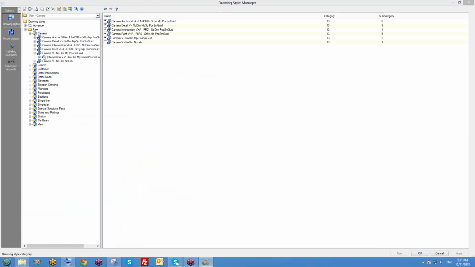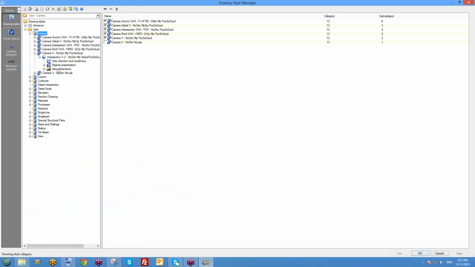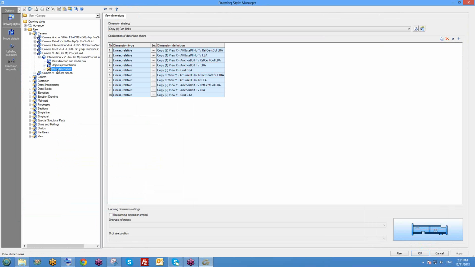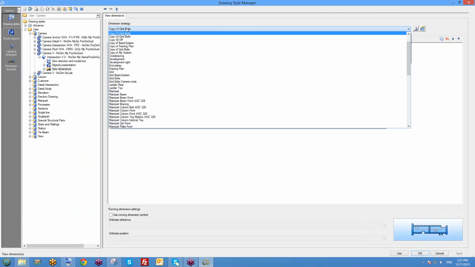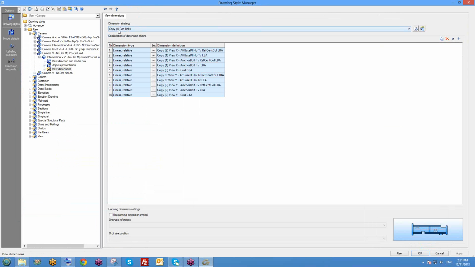Designation. Click on View Dimensions. Is it the title of all the project? And select Copy One Grid Bolts. Press C on your keyboard to go to the C parts and select this one, Copy One Grid Bolts. Don't worry about this part, this is not your concern. I'm going to do that just once, and you don't have to do that every time.